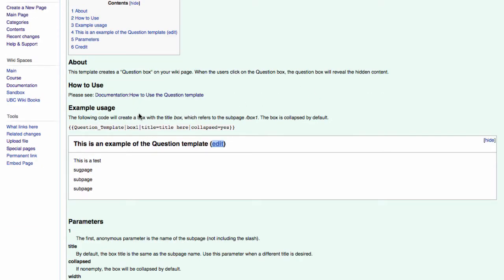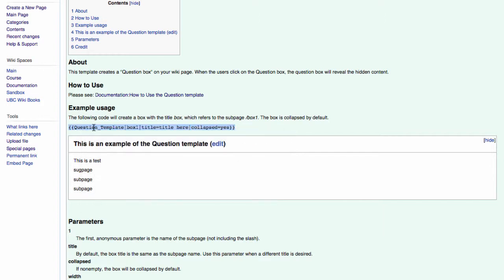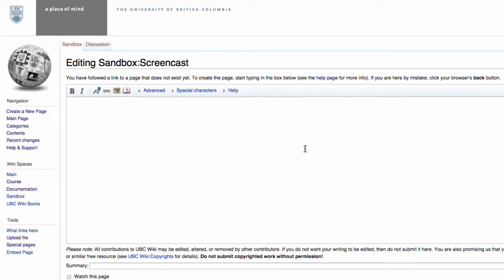Under Example Usage, you see the code for the question template. Copy this code. Then go to the page that you would like to use the question template on, and paste the code to the page.